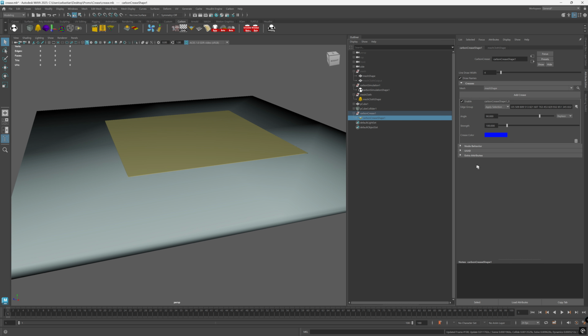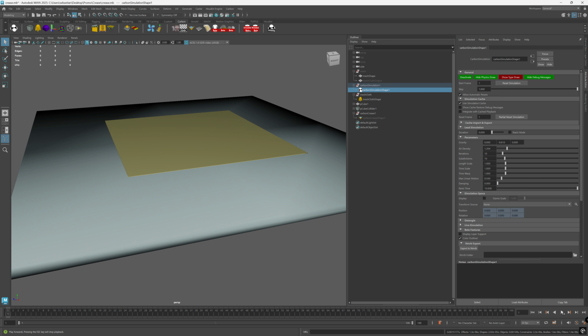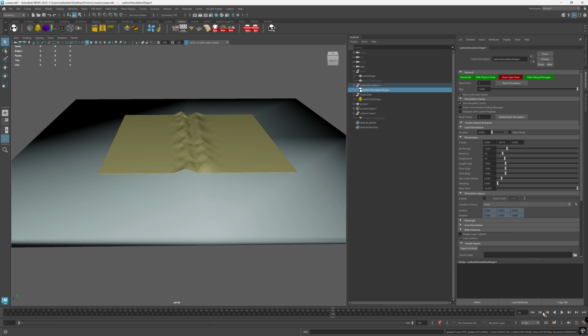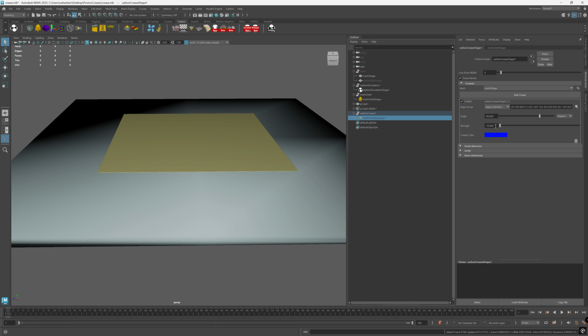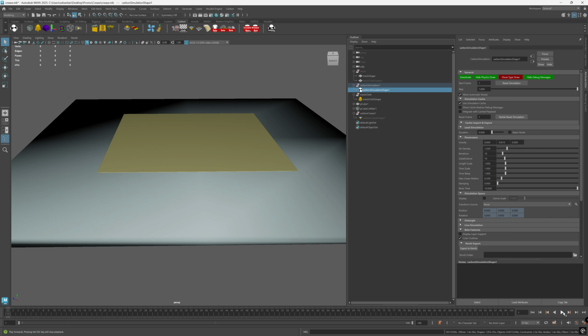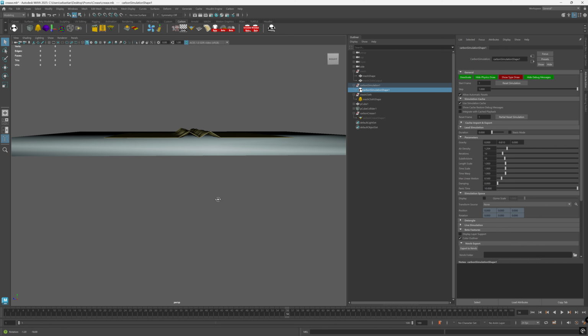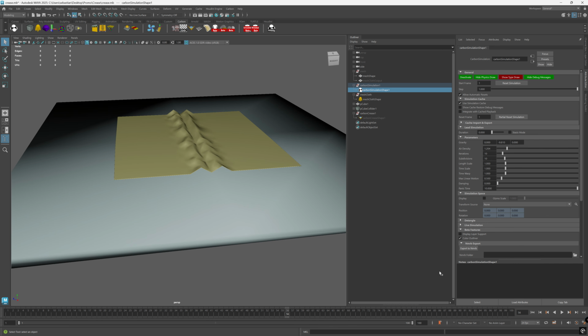All right, so maybe 100 was too much. Let's go down to 10. Let's reset the simulation again and press play. And there we go. It's a bit weaker now. All right, let's try 50. There we go. That looks pretty nice. That's a nice balance.